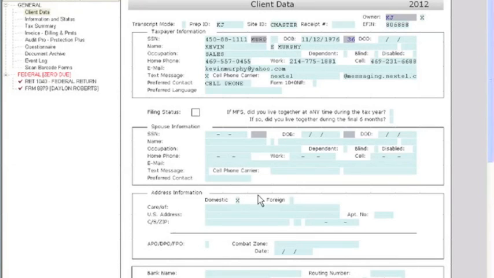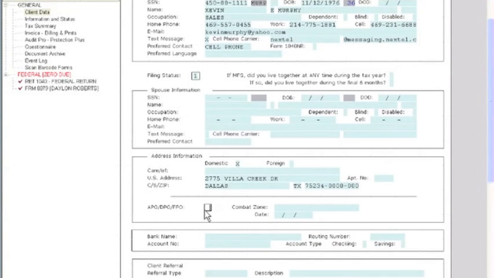Okay, so in this particular case, let's choose 1 for single. Once you choose 1 and you hit enter, it takes you directly to the next area that you have to fill out, which is the address screen. You simply fill that out. Fill out the address on it. As you hit enter, it's going to take you to the zip code. All you need is the zip code. Hit enter, it's going to populate the city and state. You do not need to fill out the APO, DPO, FPO, combat zone date.